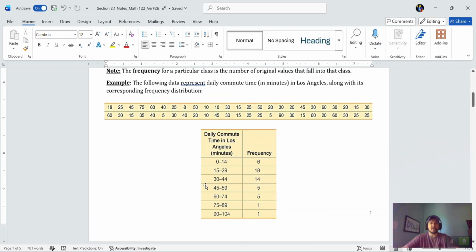So it might be a good idea for an example like this to foreshadow some more definitions that are coming later, but also maybe have them get a little interactive with this. Like, okay, can you guys identify how many data values are between 0 and 14 minutes? And so you can instruct them to start by looking left to right with the first row. Okay, so going from left to right, looks like the first value that falls between 0 and 14 is 8.